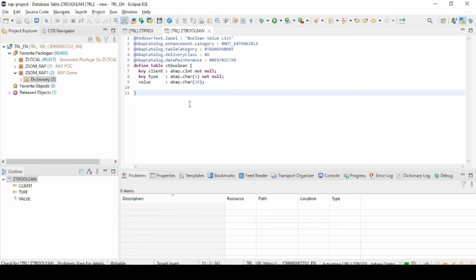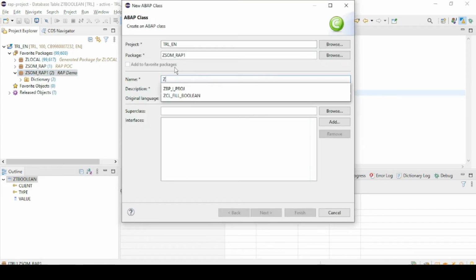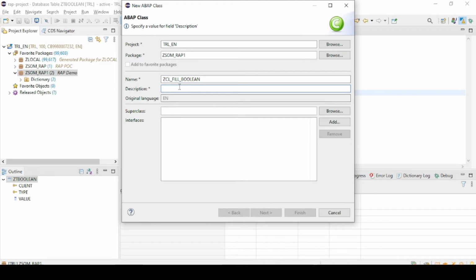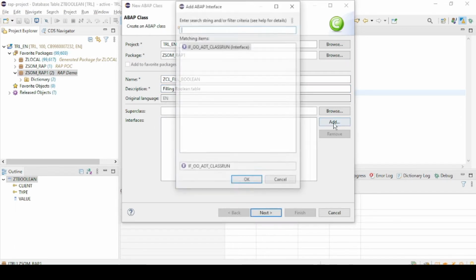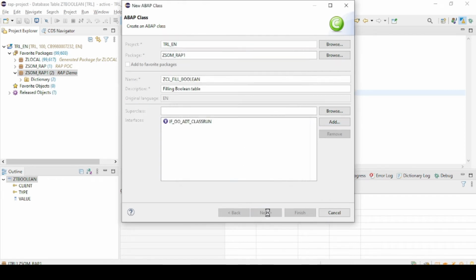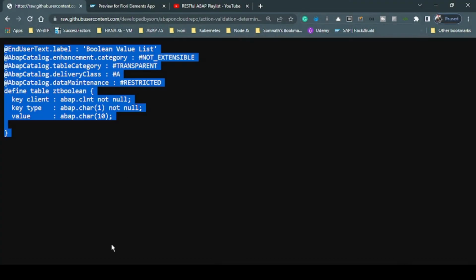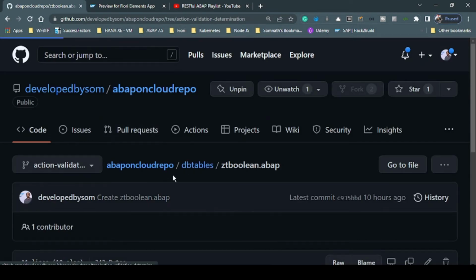So what next I want to do, I just need to create one more class through which we'll fill the records, yes, no, these Boolean values. So let's create a class now, and we call it CL fill Boolean table. You can add one interface if you want. Let's click on finish. Let's go back to our project, and we have something called the class, right?